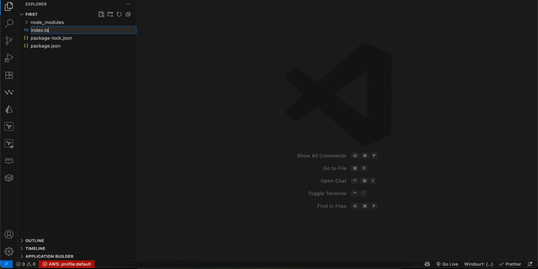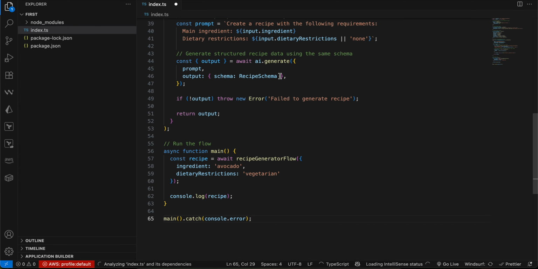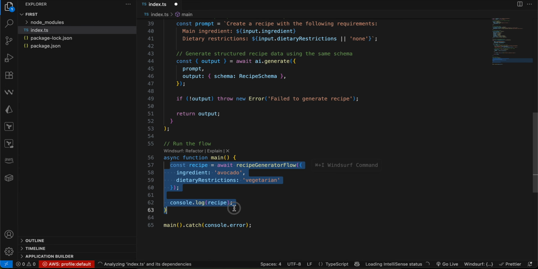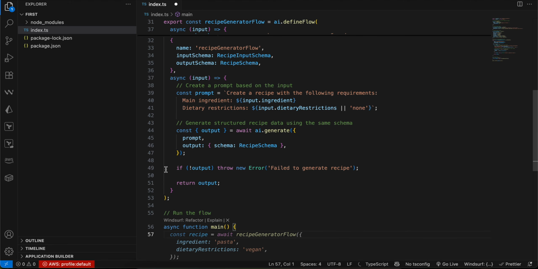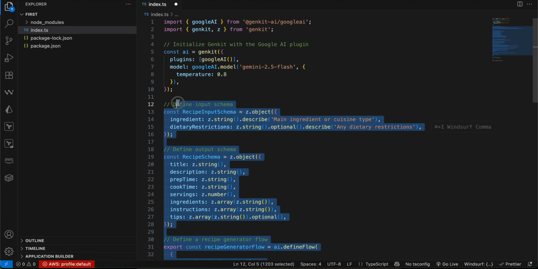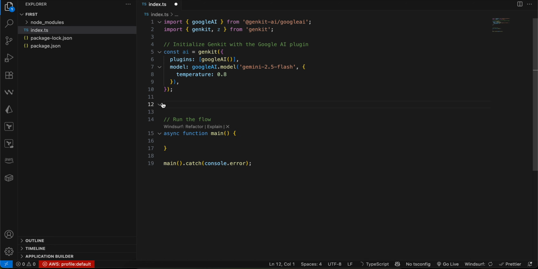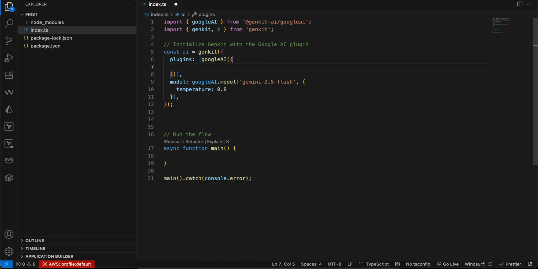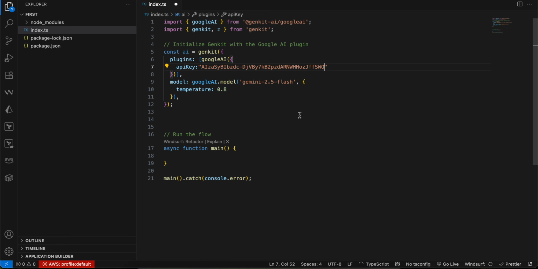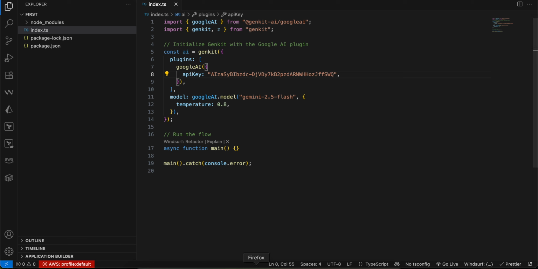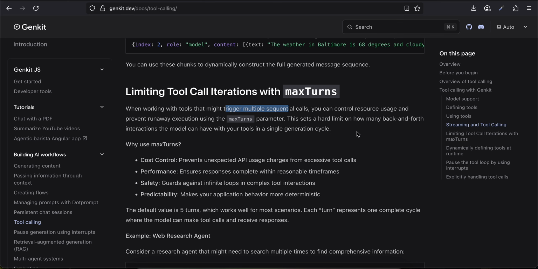First I'll create an index.ts file. I'll paste it over here. Then I'll just remove all this. I'll remove this particular part, and I'll also remove this particular part. Okay, and here I'll just pass our API key. So yeah, apiKey colon, and I'll just come over here, copy the API key and paste it over here. Now let's see how to apply max.